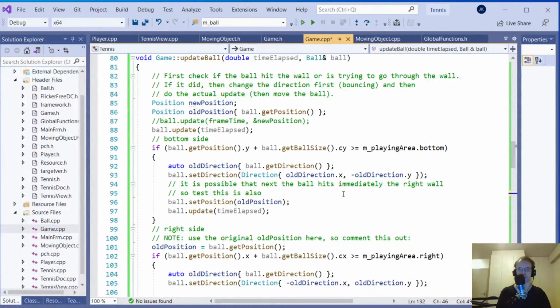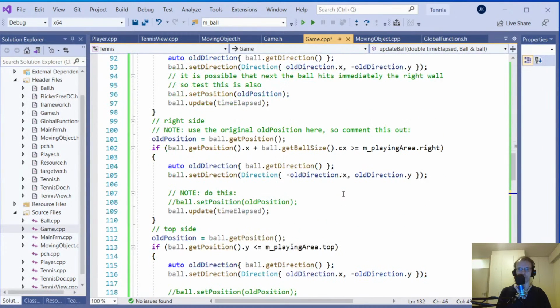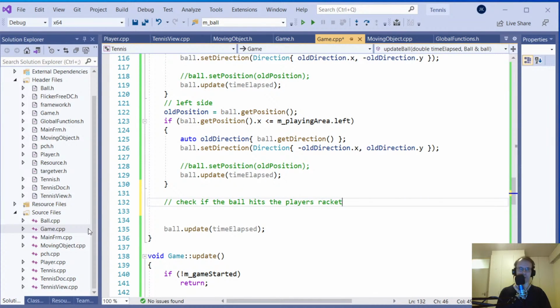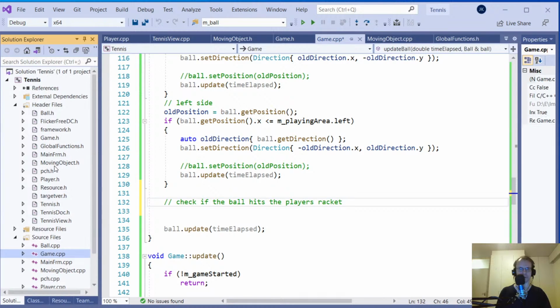And how do we do that? Okay, so to do that, we need to ask the player that please give me the coordinates of the racket. Exactly. We need to ask the player that please give me the racket area. Please give me the racket rectangle or something like that. Okay, agree. So I'm gonna go to the player class and create that function here.